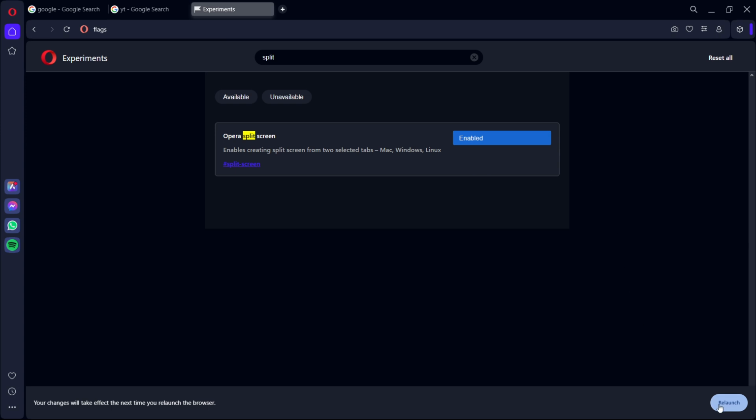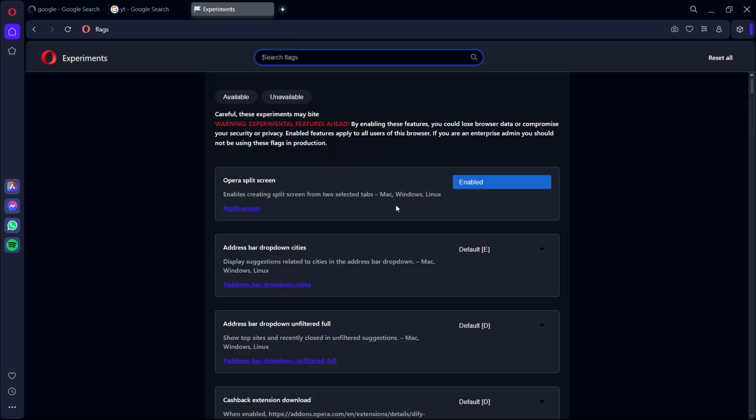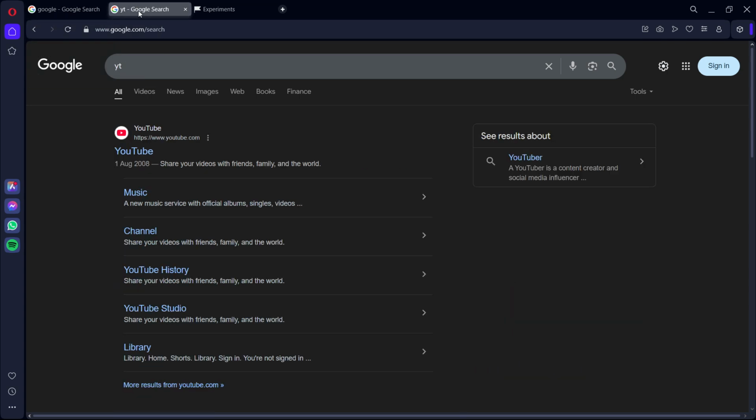What you then want to do is press relaunch, bottom right, and click quit Opera. This will restart Opera, and now if I were to enable this, as you can see, I can hold down a tab. So I've got Google and YouTube over here.